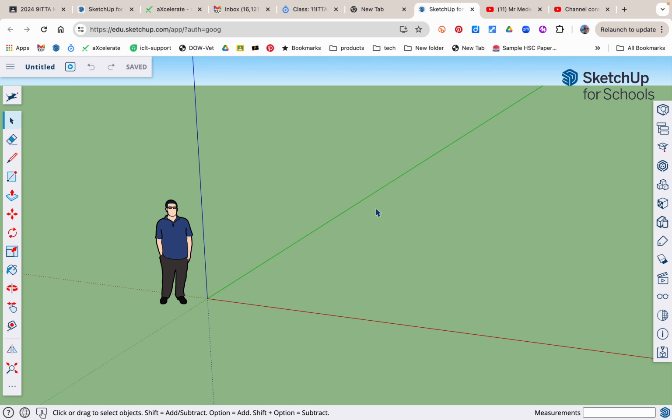Okay, so today I'm going to show you how to set up your drawing environment in SketchUp for drawing projects. We're going to change the background color, we're going to remove this man here, and we're going to change our drawing units to metric millimeters using the model info.